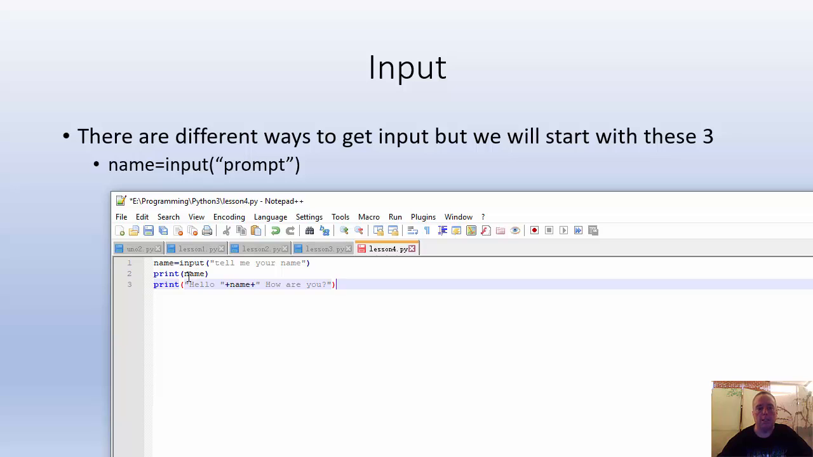So input always brings in a string. So name is a string. So a string plus a string we can add together. Remember, it's not going to add any spaces. That's why I put a space here. Otherwise, it's all going to run in together. And then add another string. That's why I put a space here, because otherwise it's going to put the end of the name and the H right next to each other. Okay, how are you? So hopefully, as long as I didn't make any mistakes, it's going to say, hello, Marcus, how are you? So let's find out.